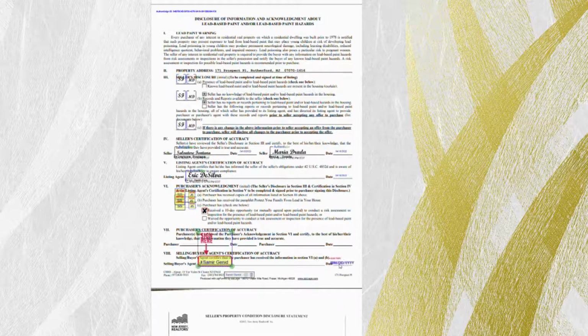The date, great. And then also you'll need the purchasers to sign here. And the date, you can adjust the size, just like that. Choose the other buyer, sign here, date, great. Make it a little smaller, there we go. All right, make sure everything matches and looks good.